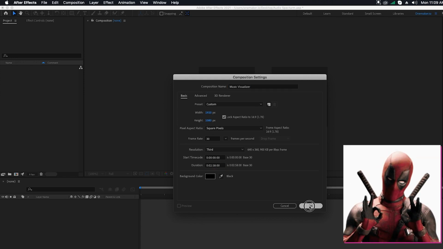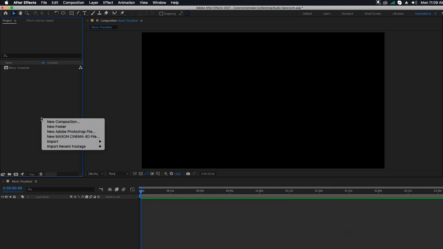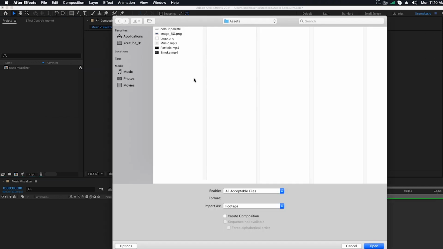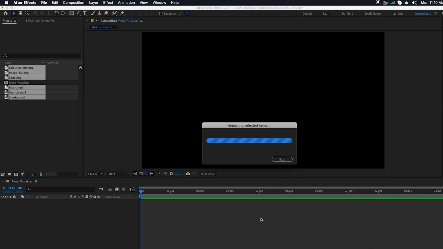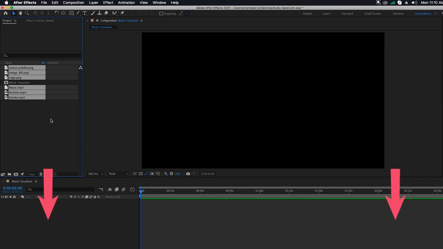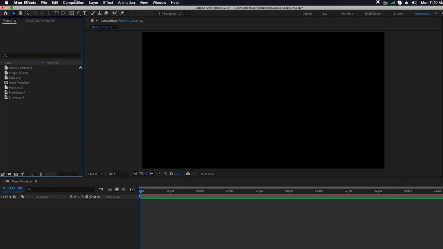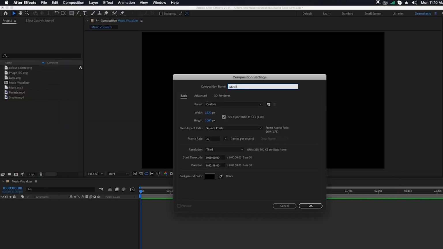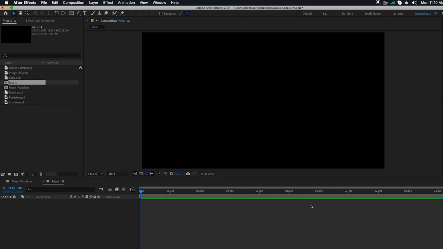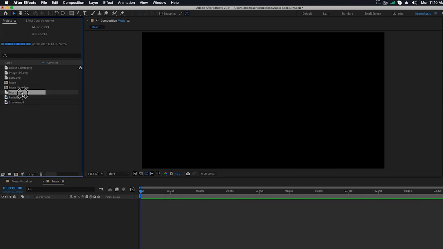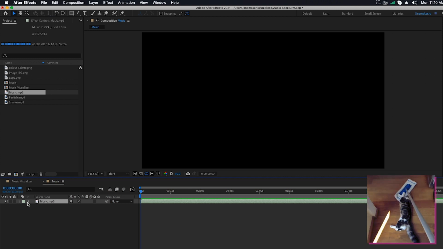Then click on OK. Right click on the project window. Go to Import and Files. Select all these files and open them. You can download all these files from the link in the description given below. Then create a new composition and name it Music. Then click on OK. Select the music file from the project window and drag it on the music composition.